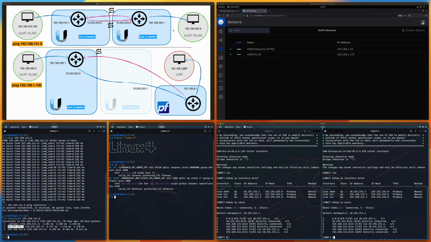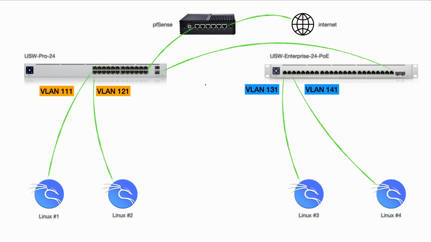Let's address a question that some of you may have. What do we mean exactly by first layer 3 switch? We mentioned the word first many times already. Let's check the network diagram. First switch doesn't mean the switch is the closest one to the pfSense. No, even if, let's say, you connect the PoE switch to pfSense, then link the USW Pro 24 to the PoE switch, you will get the same result. The Pro switch will still be the first switch.